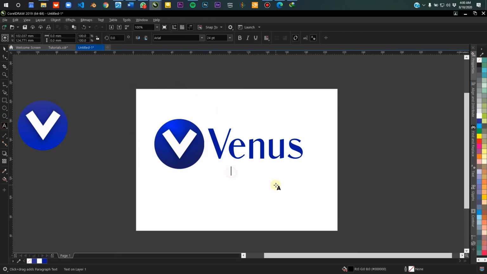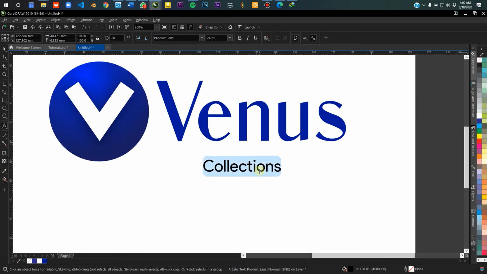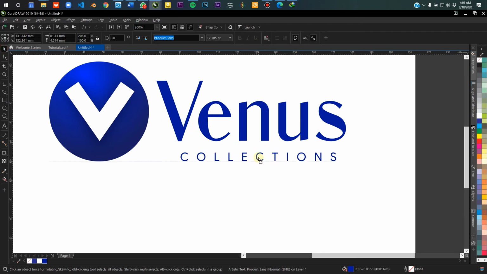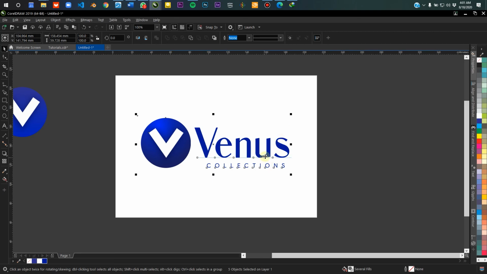Then we add collections. Make it all capital letters. So to do that, collections in capitals, right? I can make this the same blue, and just click on the shape tool to spread it wide. That's nice. Good. And so here we have the first sample of the logo.